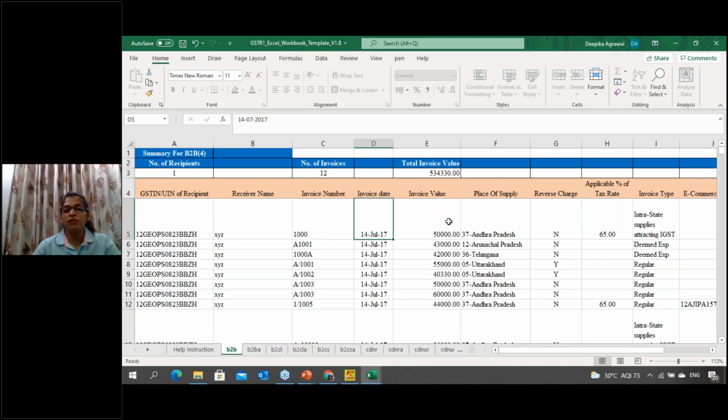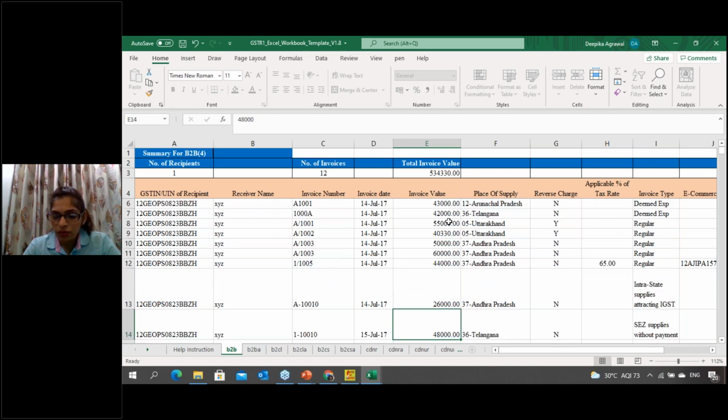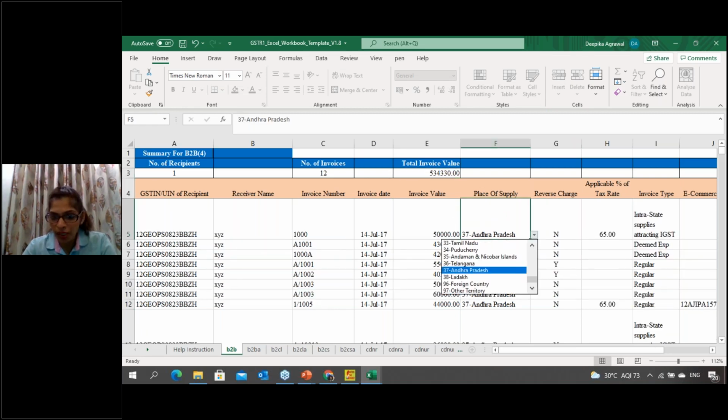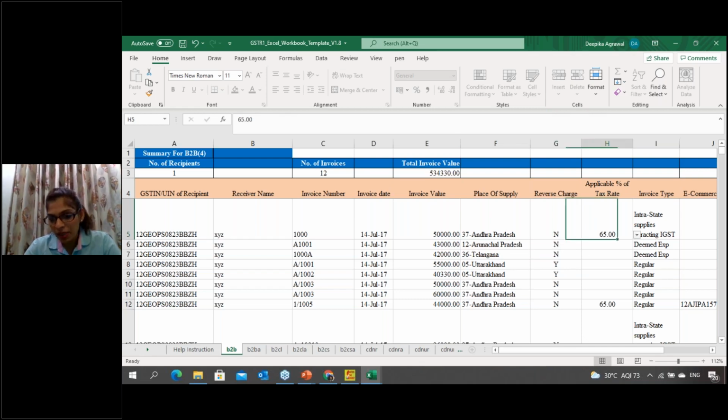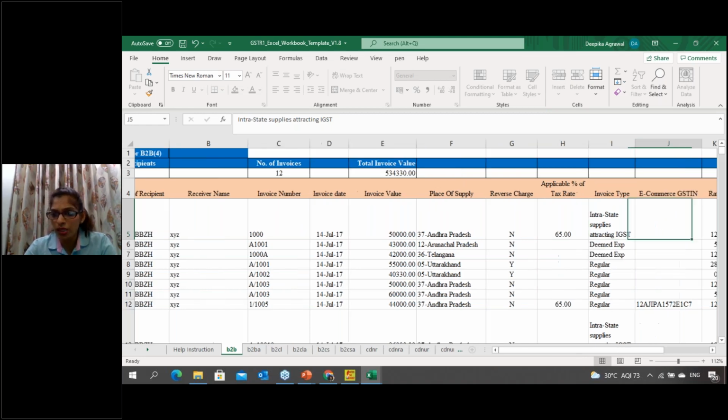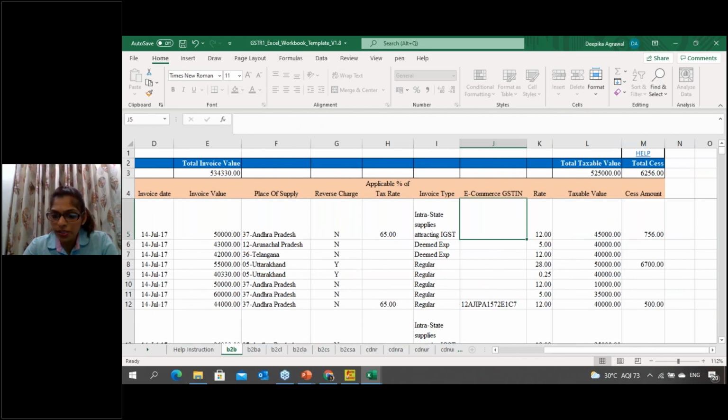Then only your JSON file will be generated without errors. This is exactly a number without any commas. Then place of supply, you have to choose. It's a drop down. All the states will be mentioned. Accordingly, you have to mark reverse charge applicable or not, Control N and Control Y. Applicable rate, you need to check. Intra-state supply is attracting IGST. Deemed supply, SEZ, regular, you have to mention. If it is through e-commerce, then you need to mention the e-commerce GSTIN and then your rate, taxable value and cess amount.